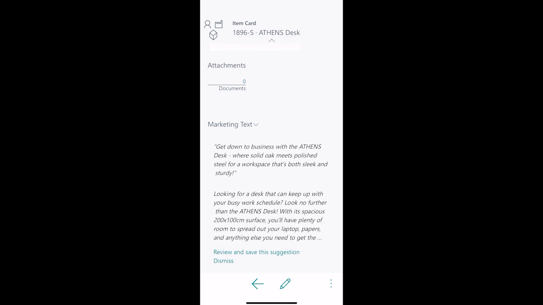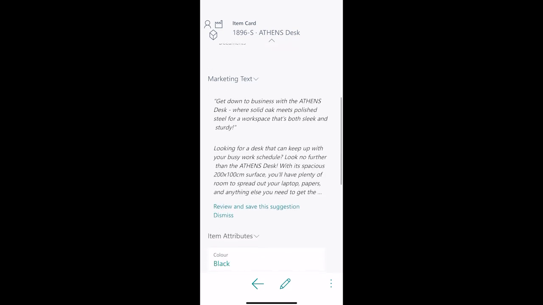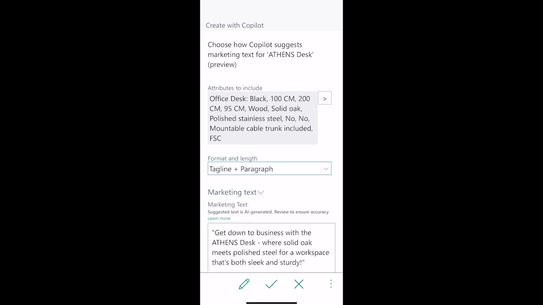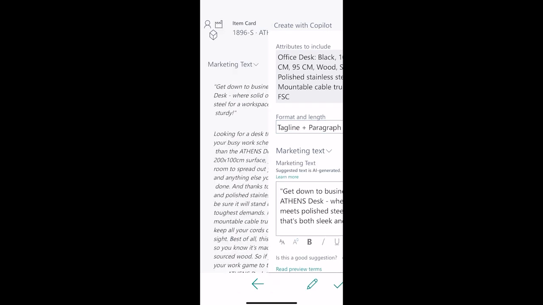As this is the first Microsoft Copilot feature, we're expecting more to be introduced with Release Wave 1 2024, but we will have to wait and see until then.